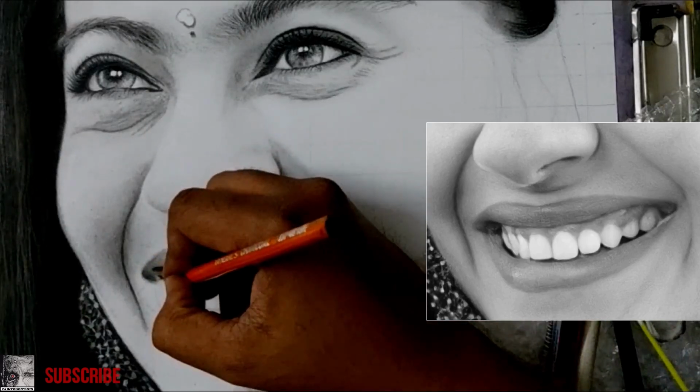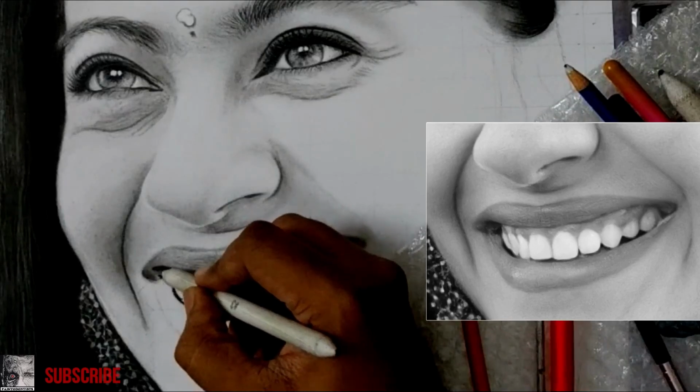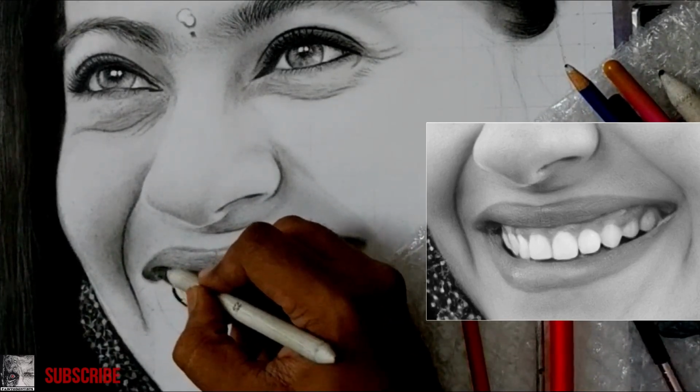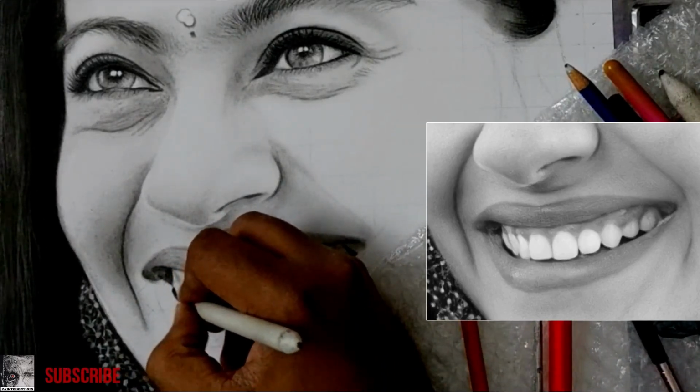Now while shading the teeth, we have to keep in mind the teeth are not completely white. We can leave them white, but that will not look very natural. So we have to give it a slightly 3D appearance. Very minor shading has to be done here.